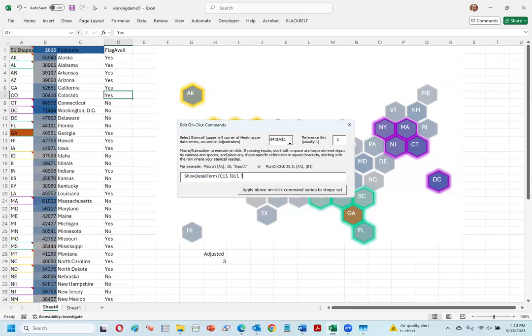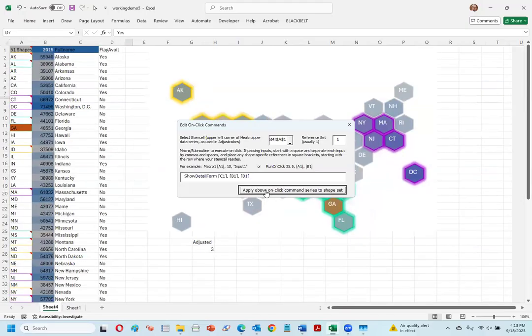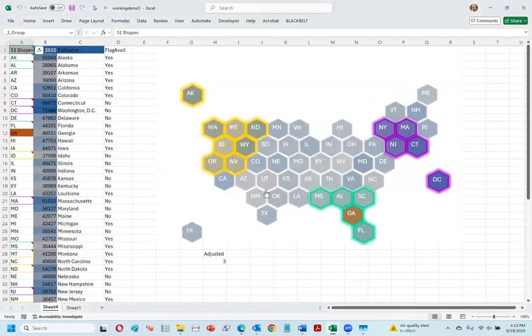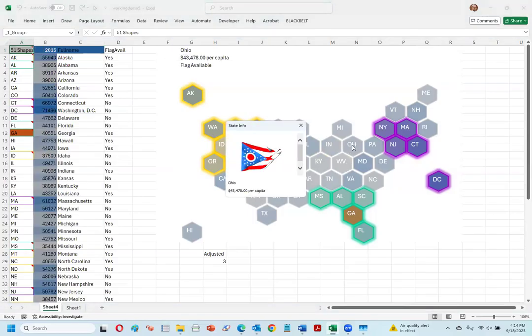And I happen to have pulled in column D whether yes or no, that online source has that flag, and the code will respond accordingly. So D1 is the first cell in column D. And I'm going to say apply above when I click. And what happens? Well, the original functionality on clicking is no longer in place. Rather, what we have is some new functionality.